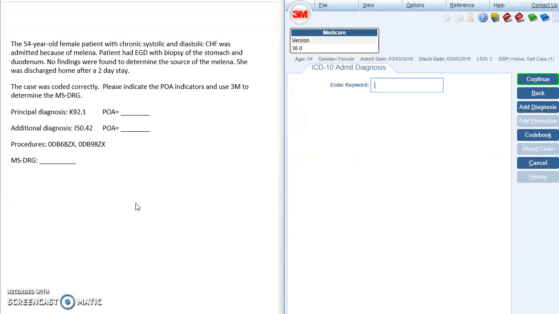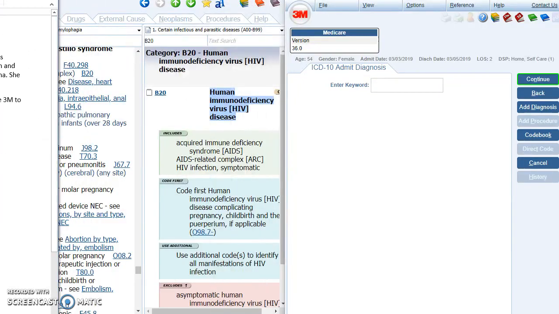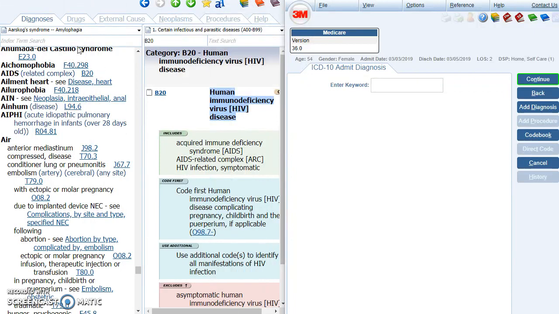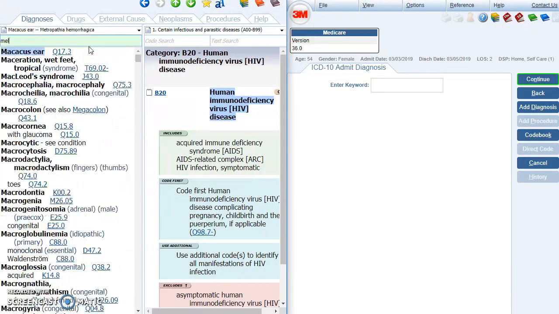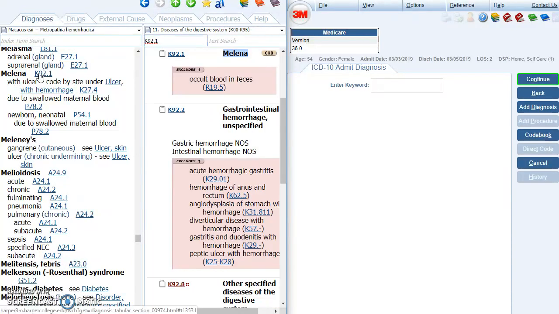Now, in this scenario, it doesn't really give us the admit diagnosis. So let's just say in this case that it is the melena. So let's code the admit diagnosis as melena. And I'm going to just move this over for just a moment. And we'll go here to the integrated codebook, and we'll type in melena. And the code is K92.1, so we click it.